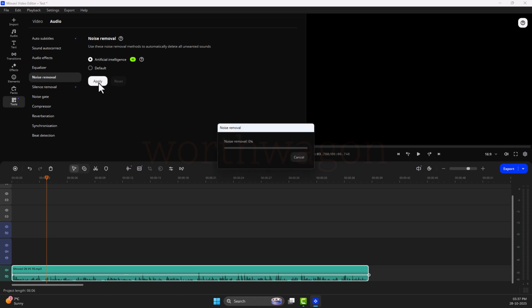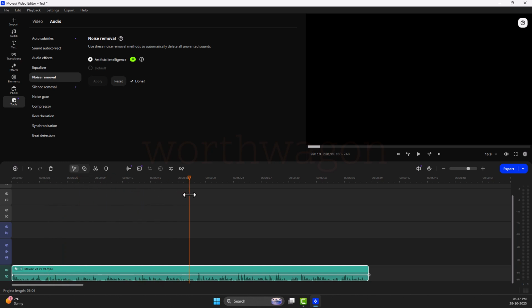Noise removal returns but with enhancements. Movavi 2026 now includes AI audio cleanup, which classifies background noise types such as wind noise, humming, and chatter, and applies custom filters. In my sample, I'll apply noise removal. It still works well unless the noise is extremely loud, but the AI filtering helps retain natural voice tones.